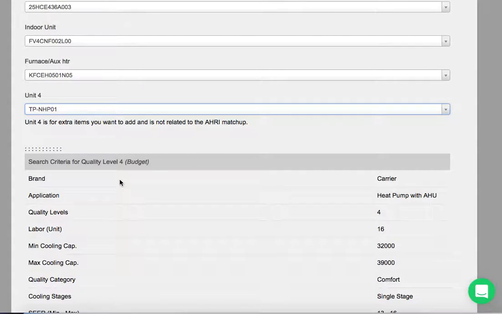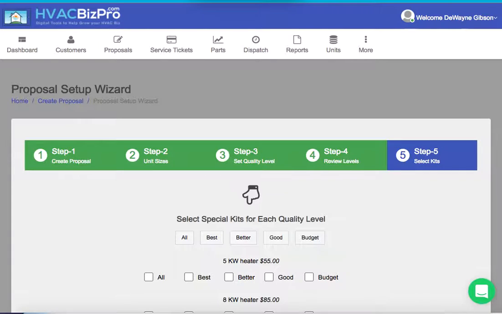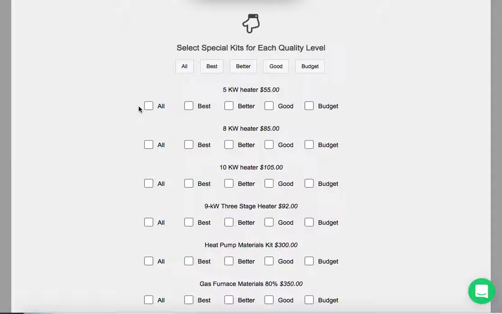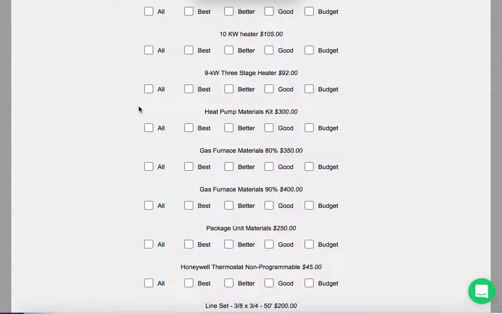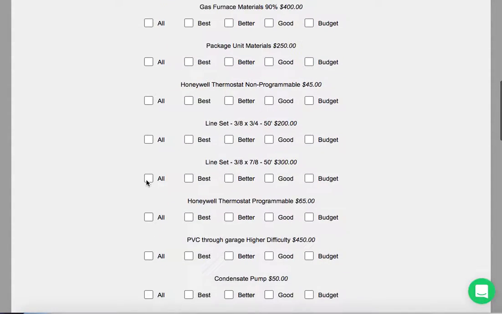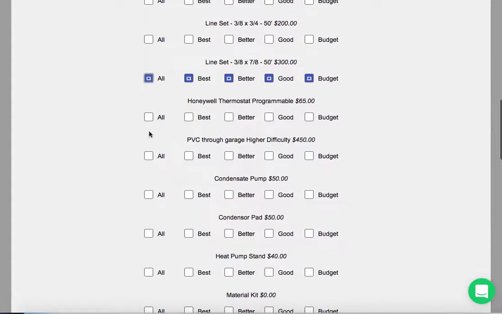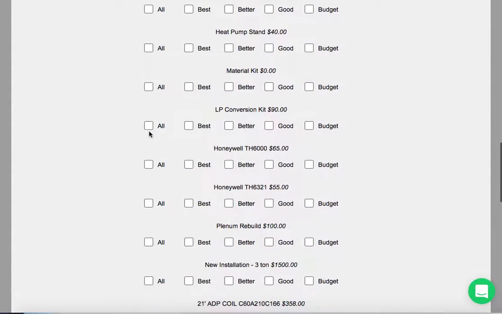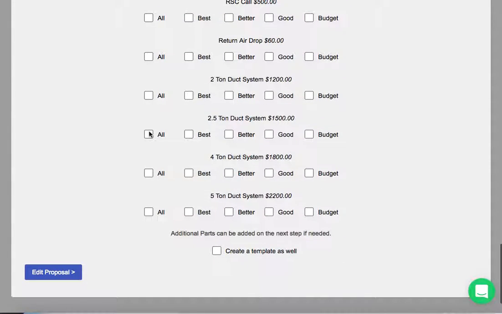And a thermostat or a controller. I want to click next step. You may remember the first thing that I showed you was a place to add kits, things like that, things that have costs, things that you're going to do on the job, maybe a line set, anything that you want to add to the job that would be considered a cost of goods sold that could be taxable.